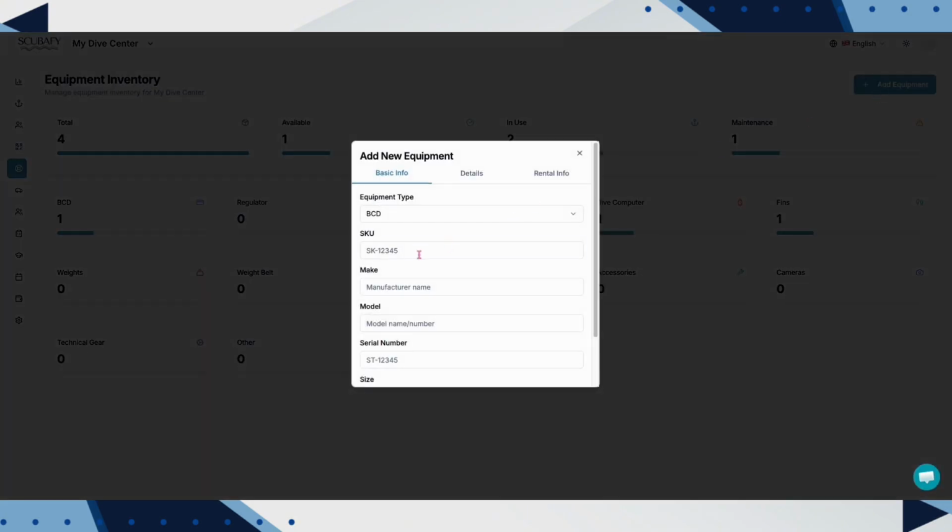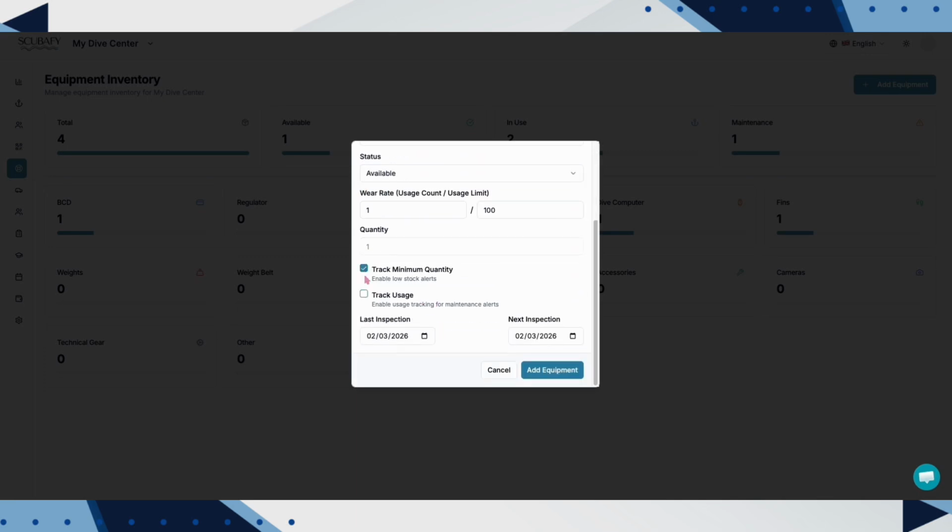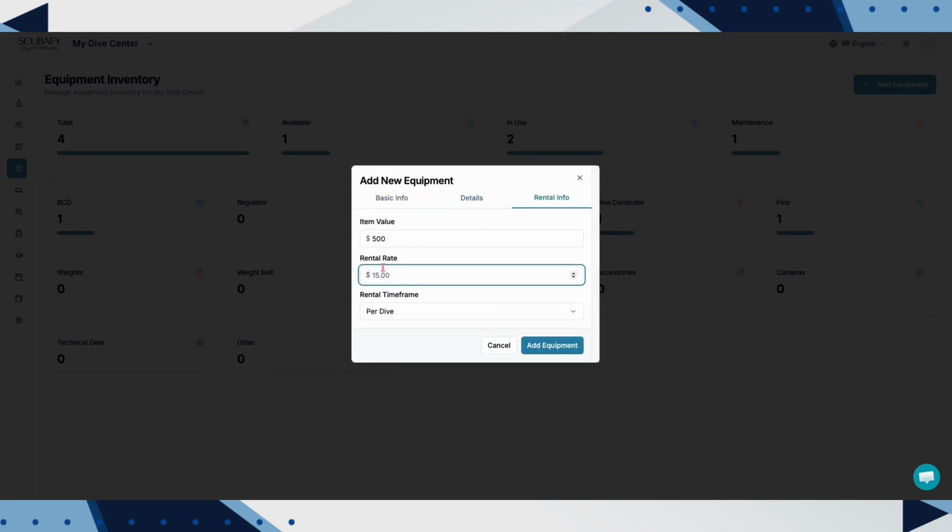To add new equipment, click Add Equipment, then fill in the equipment type and basic details. You can also add rental details including item value, rental rate, and rental timeframe before saving the equipment.